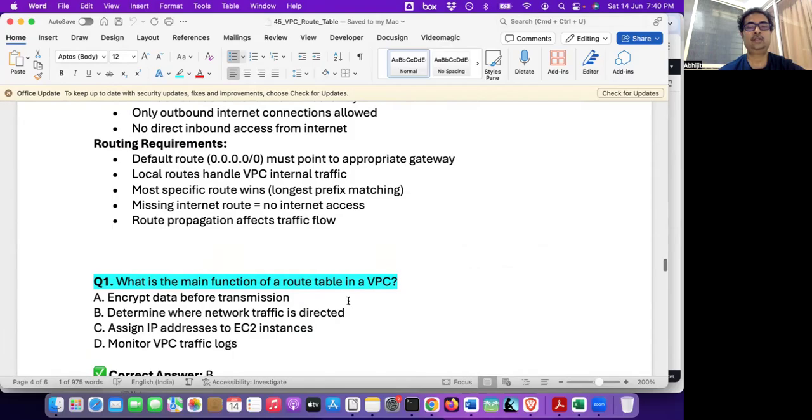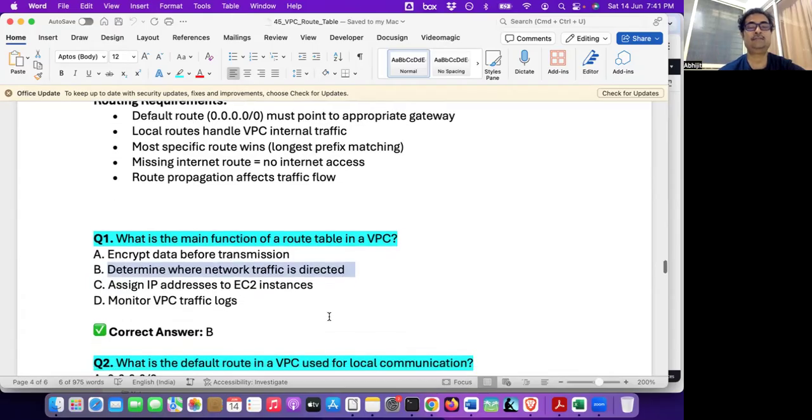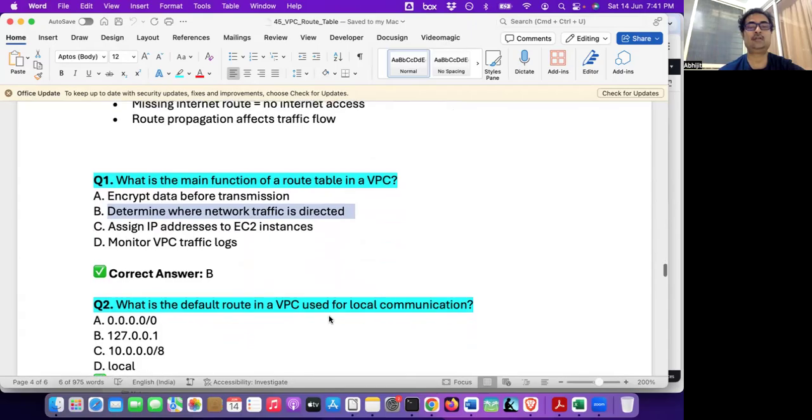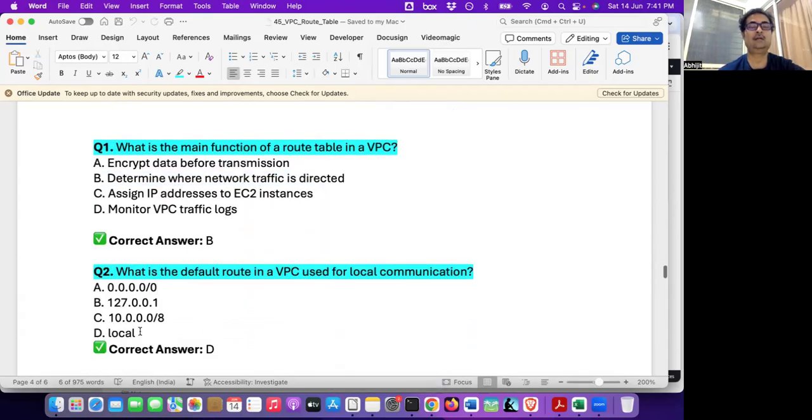Okay, so let's go to the quiz section. What is the main function of a route table in a VPC? Determine where network traffic is directed. Yes, where the traffic will go. Answer is B. What is the default route in a VPC used for local communication? We use local. Answer is D.